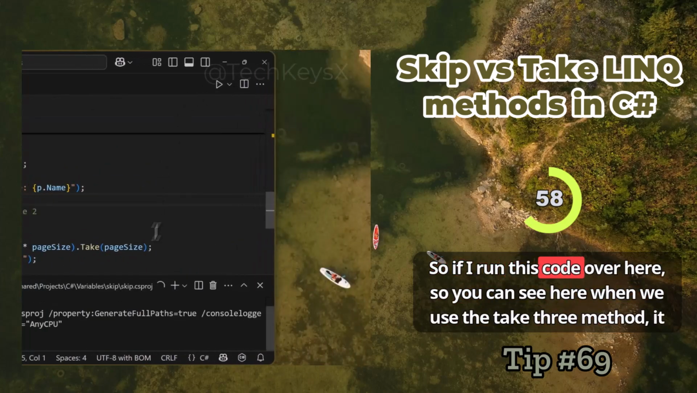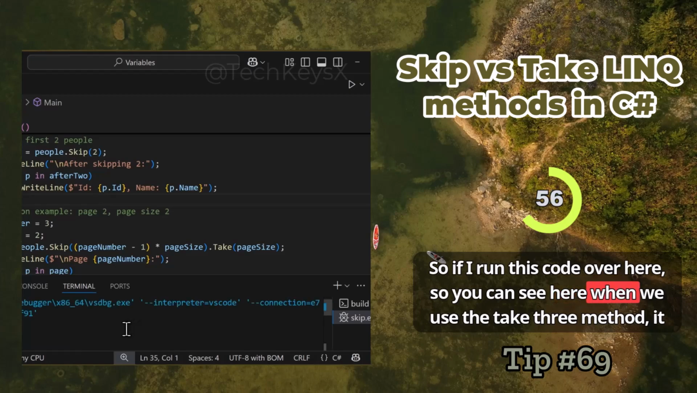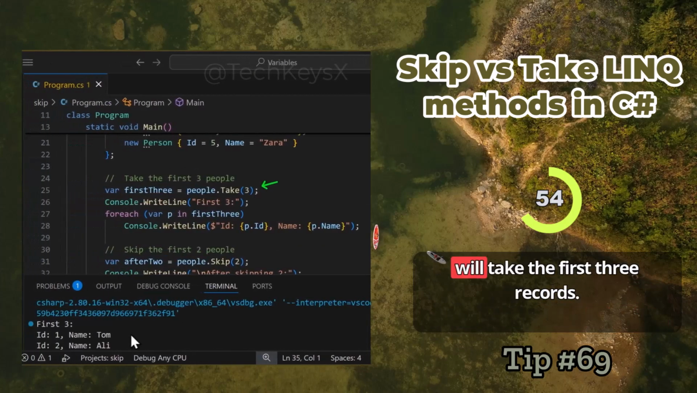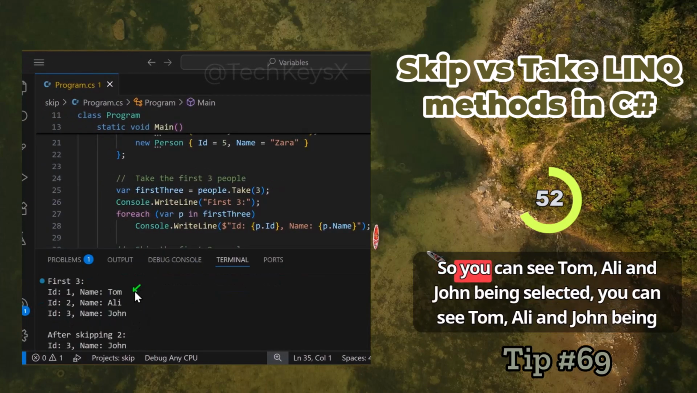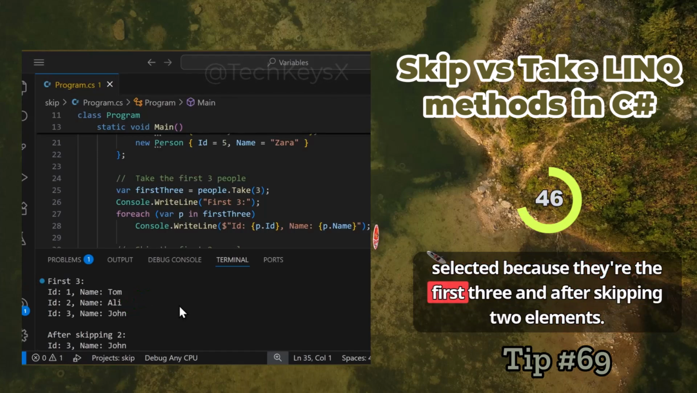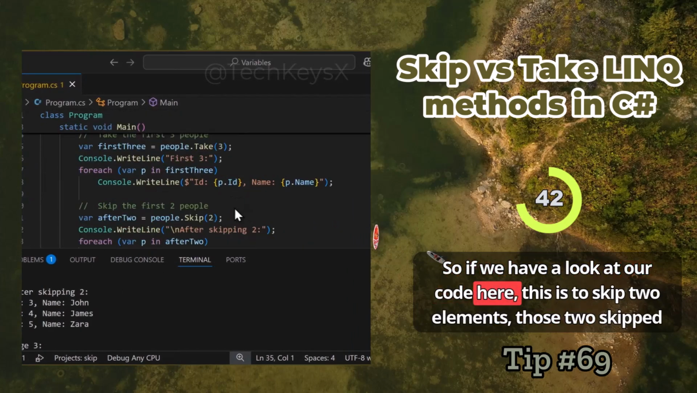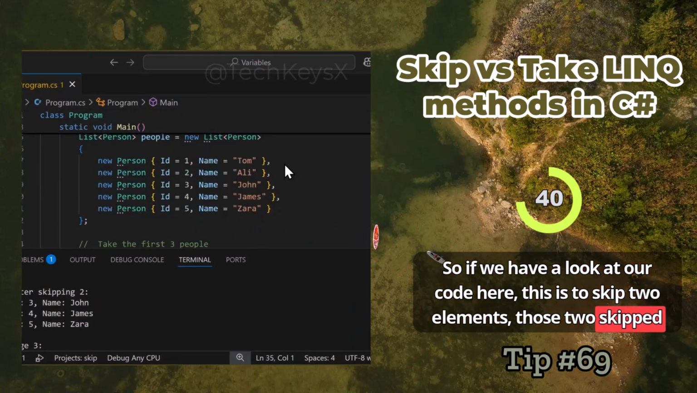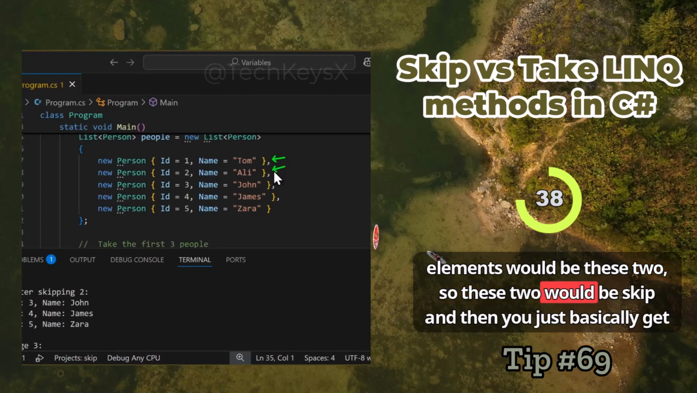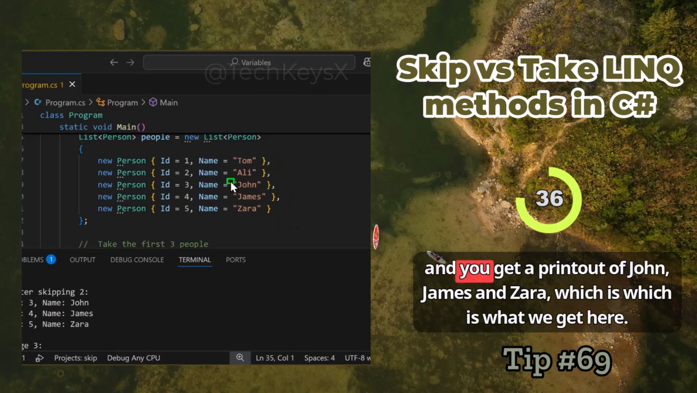So if I run this code over here, you can see when we use the Take 3 method, it will take the first 3 records. So you can see Tom, Ali, and John being selected because they're the first 3. And after skipping 2 elements, if we have a look at our code here, this is to skip 2 elements. Those 2 skipped elements would be these 2, and then you just get a printout of John, James, and Zara, which is what we get here.